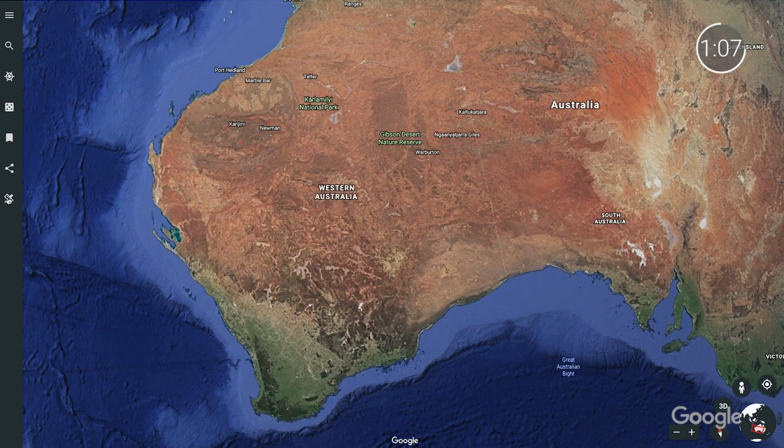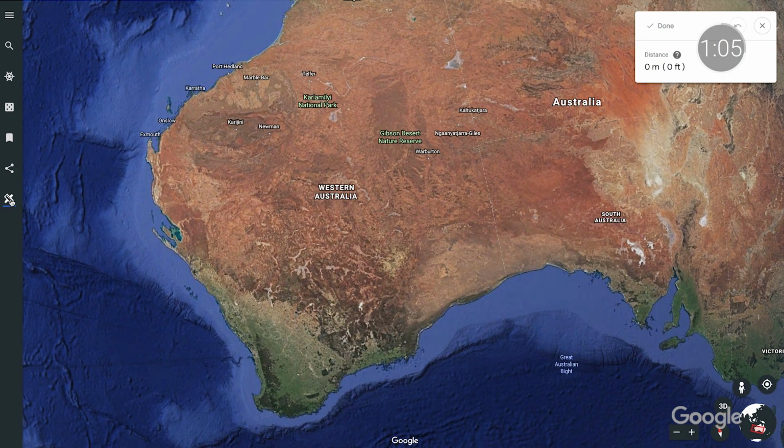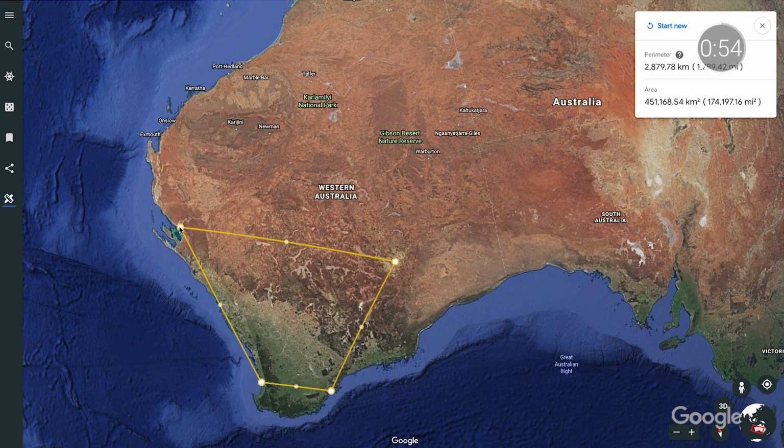Another new, highly requested feature is the Measure tool. After selecting it from the left navigation bar, you can measure point to point or form enclosed spaces to determine the area inside. This can help your students compare the size of cities, monuments, and more.